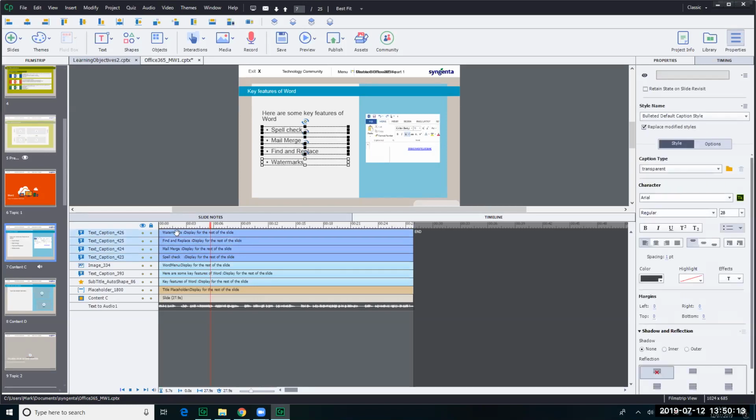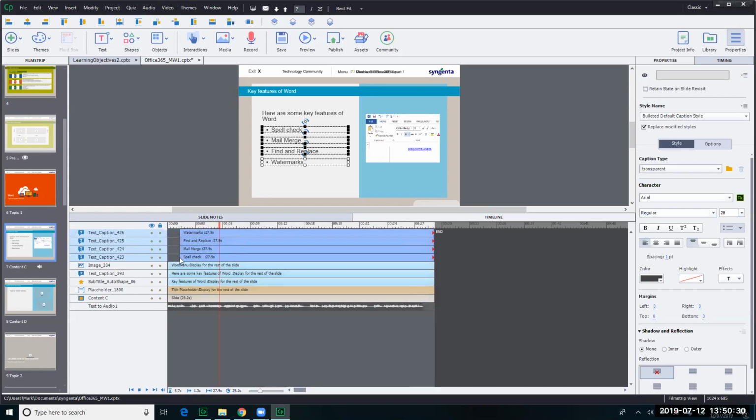So I'm shift clicking to select multiple objects in the object stack here in the timeline, and then I'm going to go right, like so, because I'm looking at the audio file there, and I can see that there's a dip there, so I think that is where it says here are some key features of Word, and then this point here is likely to be where spell check is said.